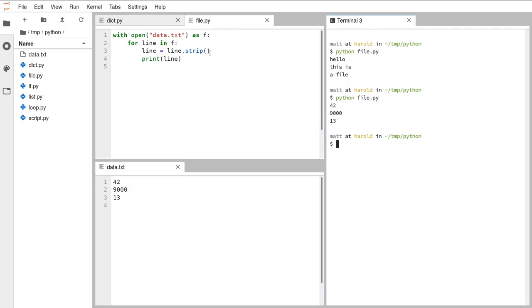Now we know that we're looping over numbers. We want to be able to do something like print line times 2. Maybe we want to double each of these numbers to get 84, 18026. If you run this now, see what happens. We get something strange. Instead of doubling the numbers to be 84, it's doubled the string. The reason it's doing that is because it's reading everything from this data file as if it is text, even if it is a number.